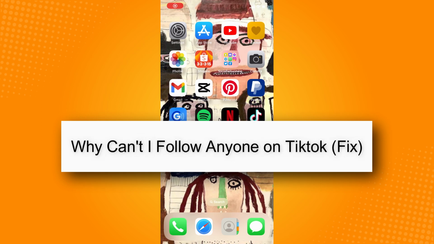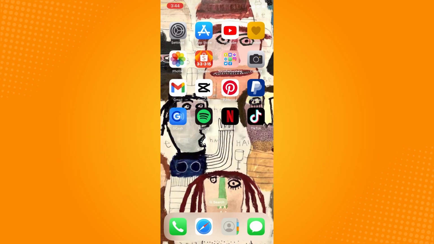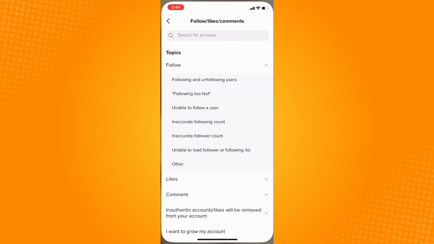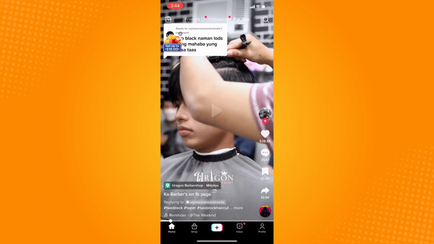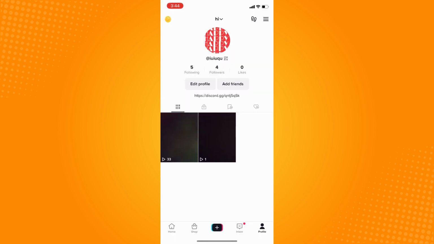Why can't I follow anyone on TikTok? So first, you have to go to your TikTok application and it will lead you to your home page. Now, the next thing that you want to do is to go to your profile. On the bottom part, you will see profile there. You just have to tap on that.